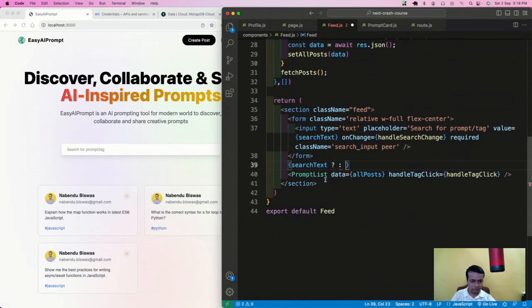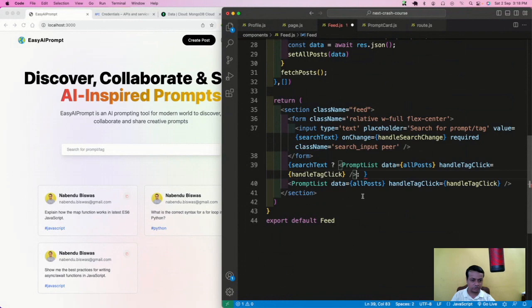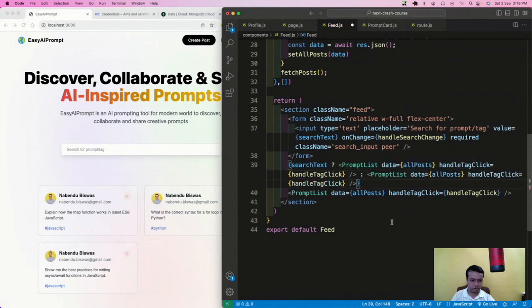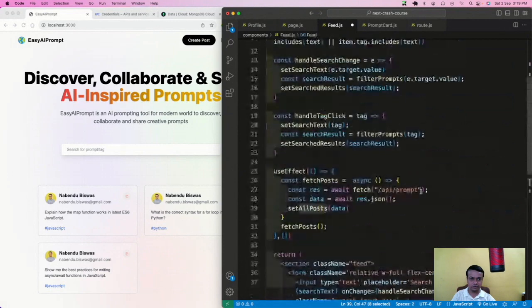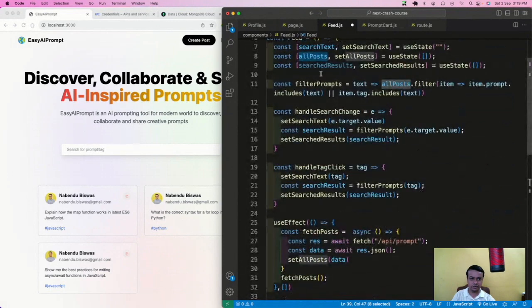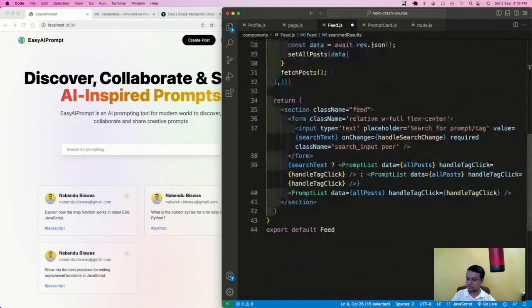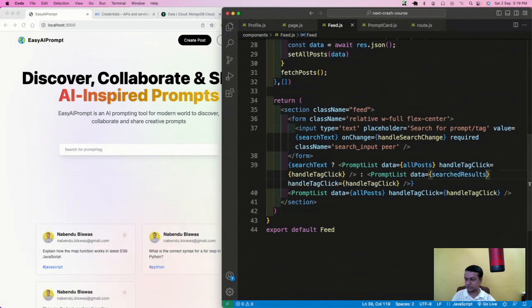So let me first copy both of them, because we're going to call it two times: prompt search this, and prompt search this. All posts will go if we don't do anything. So here I will go this and search results. I'll pass these search results, whatever they are.